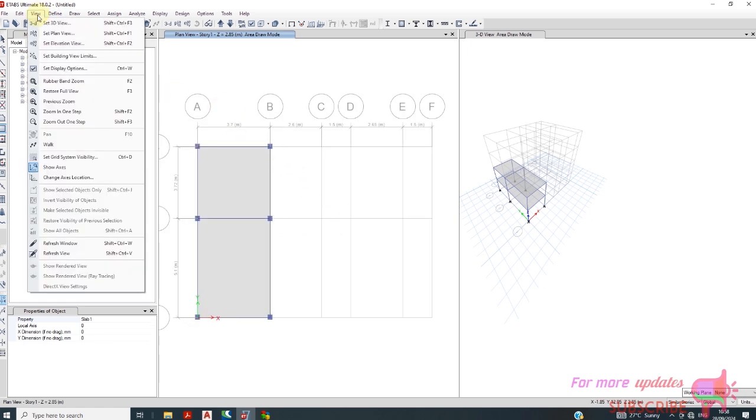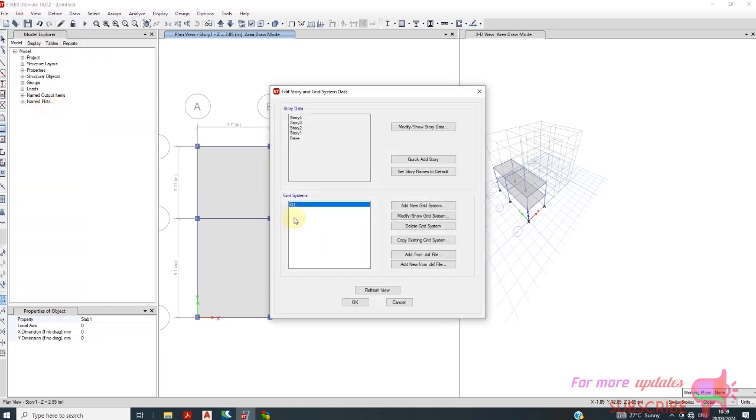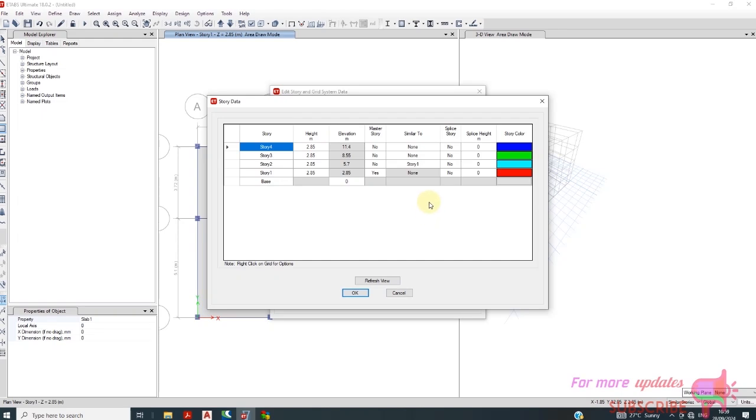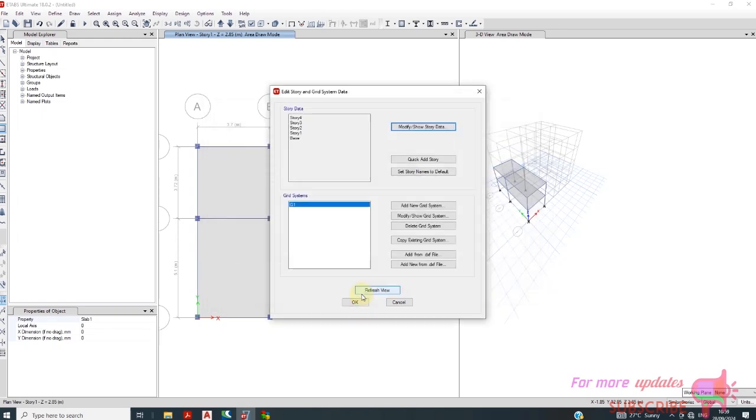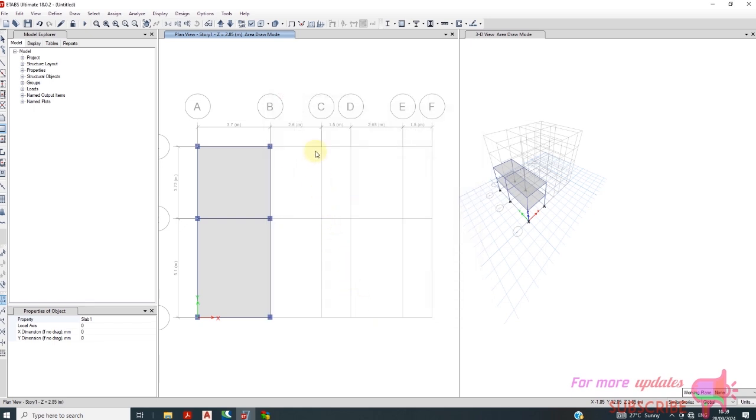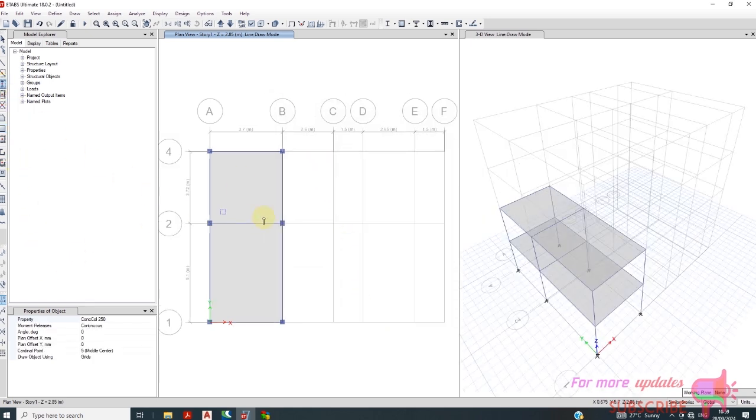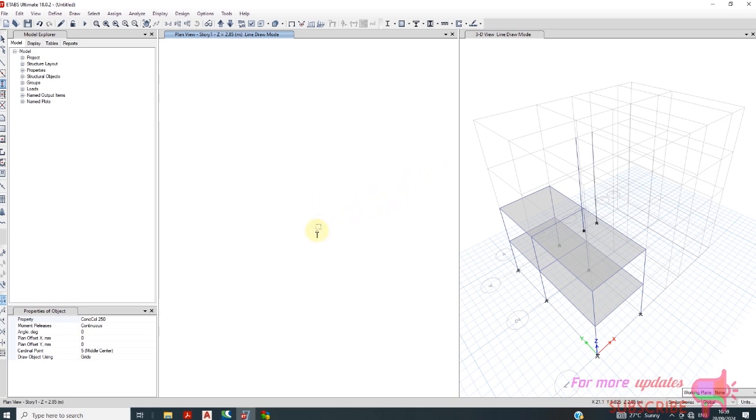Now, this time I'll go to define story data, or edit story data, modify or show data. Again, this one is similar to story one this time. Okay. Now I will again add my columns. Checking here all similar stories. This point going up to story 3. That point.